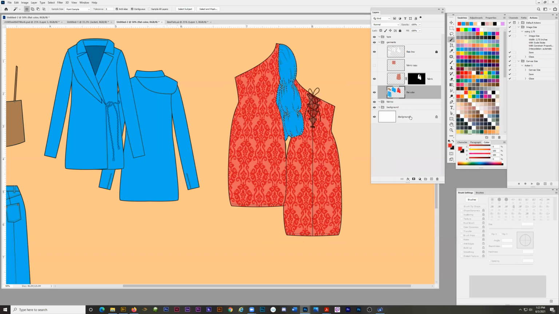Anyways, but let me do one more thing. There's another way to do a transformation and it is liquify.